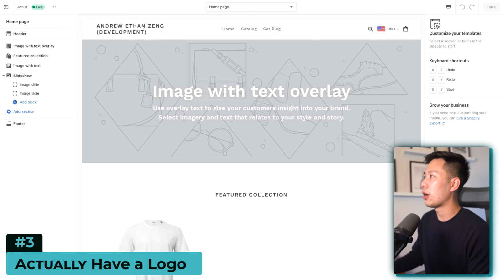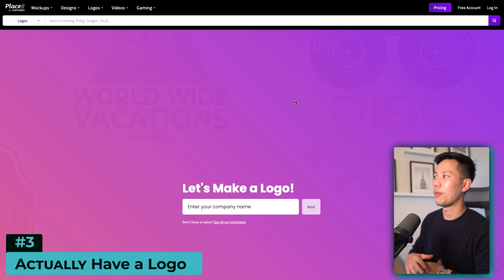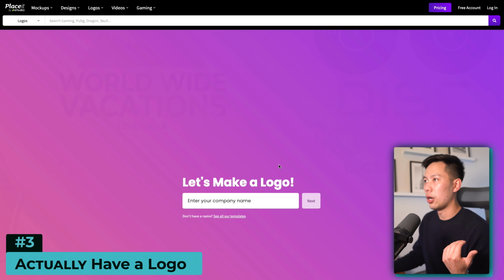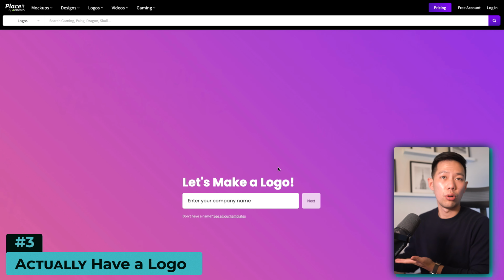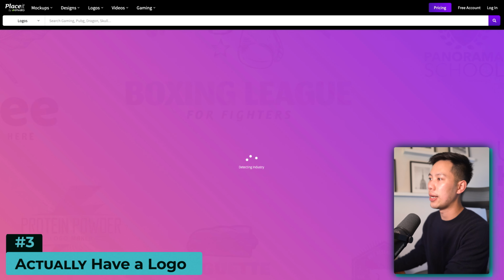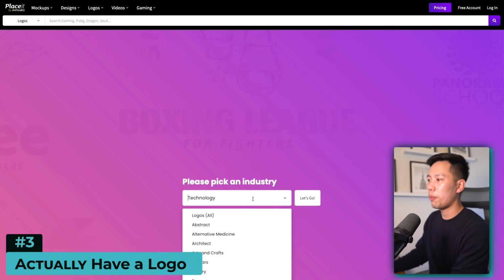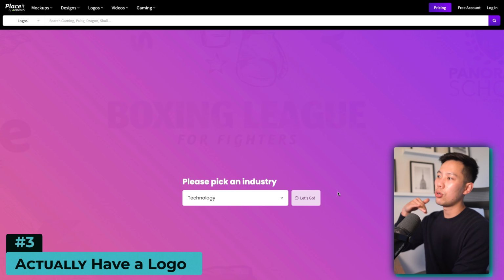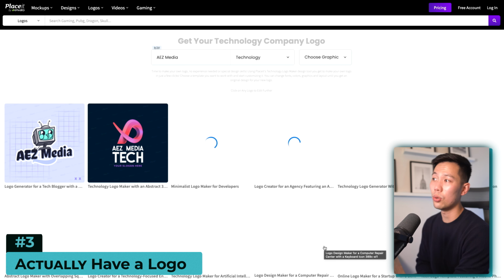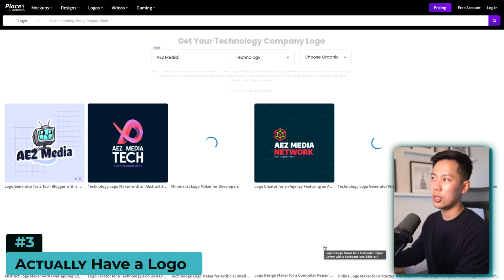And a tool that I recommend, again, going back to PLACEIT, I feel like PLACEIT literally does it all. They have a logo design tool. So you input the name of your brand here. So let's just type in as media as an example. And then you're gonna pick your industry. Let's just go with technology and click let's go. It's going to automatically generate a whole heap of logos they suggest you use. And of course you can go ahead and customize it yourself.